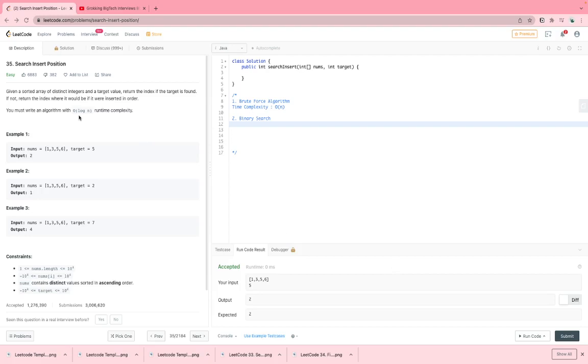Let's solve this problem. LeetCode 35, Search Insert Position. Given a sorted array of distinct integers and a target value, return the index if the target is found. For this example, 1, 3, 5, 6, the target is 5. So we return the index, which is 0, 1, 2. So we return 2.